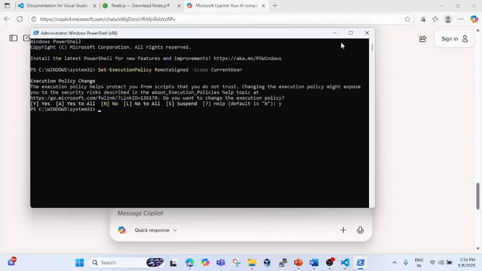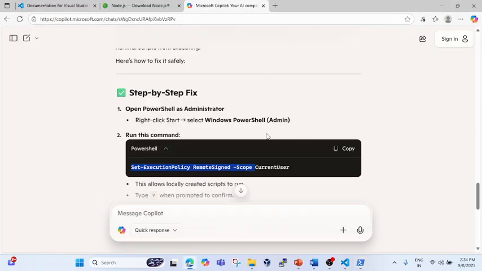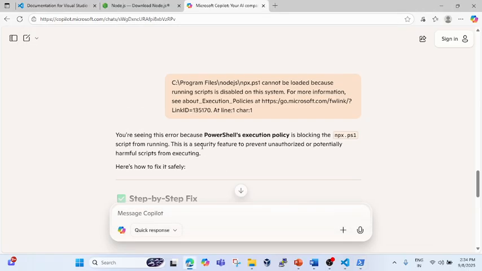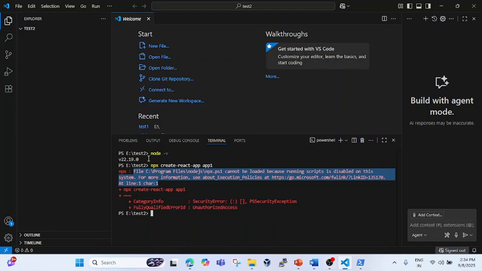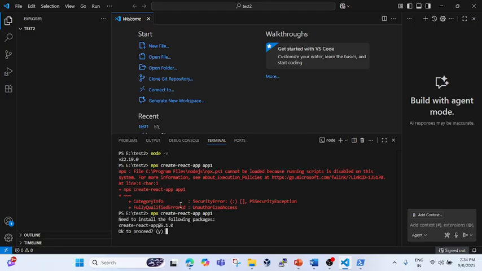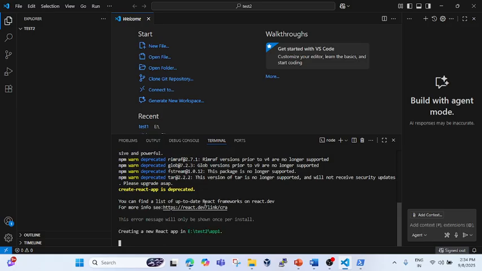Okay, so I think something has been done. You are seeing this error because the PowerShell execution policy is blocking. So something is blocking, and that's why this command is not working and it's not able to create this React application. Now if we check the command again, let's see if it will work or not. Okay, we will say yes. Okay, so it has worked.